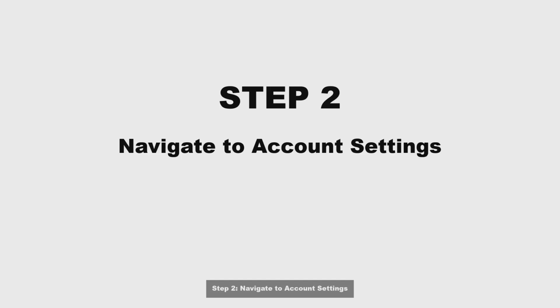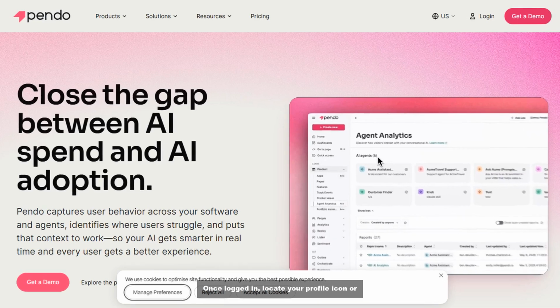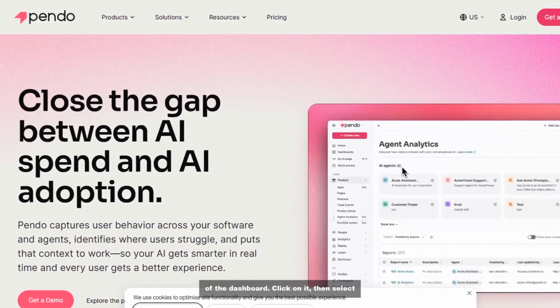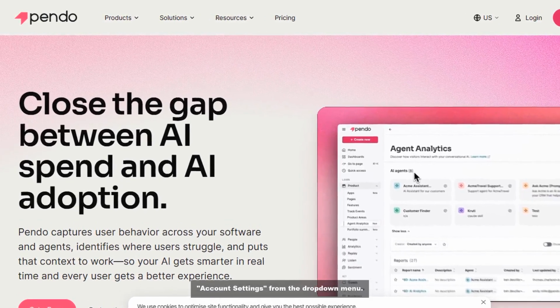Step 2. Navigate to account settings. Once logged in, locate your profile icon or name, usually found in the upper right corner of the dashboard. Click on it, then select Account Settings from the drop-down menu.